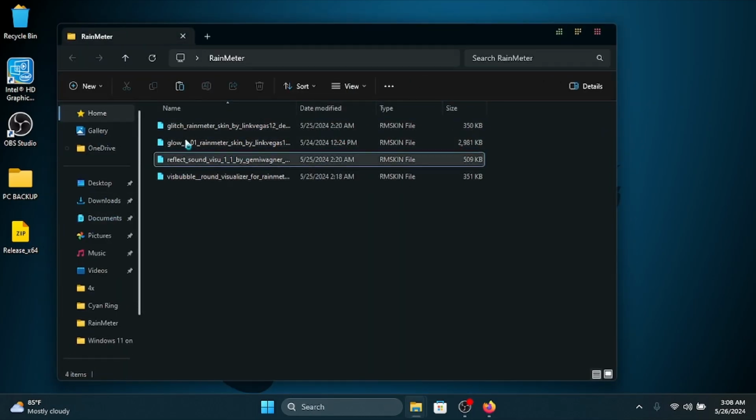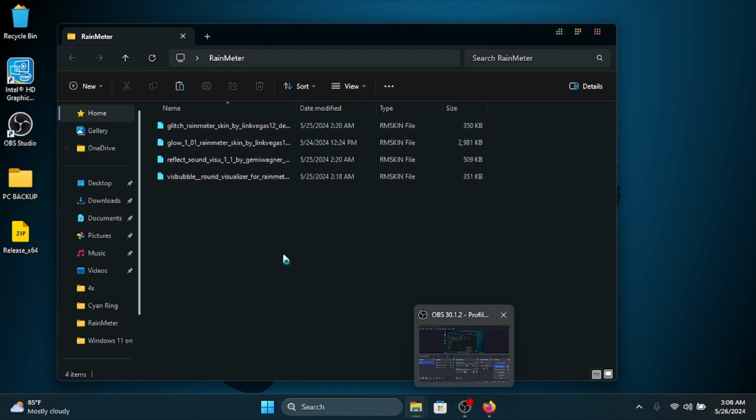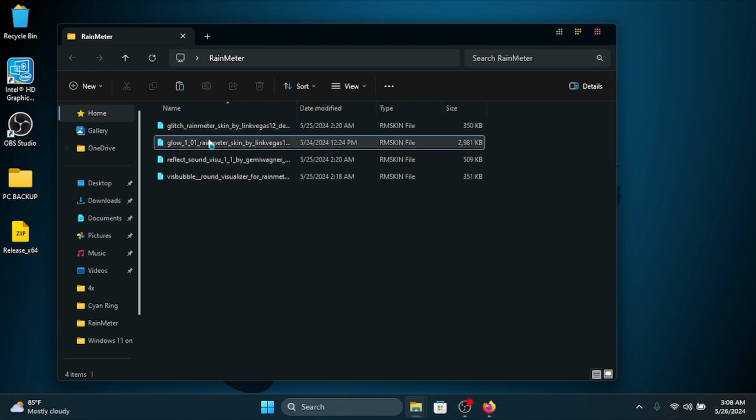To do that, you have to download any of these skins from DeviantArt again, like I said. I have downloaded the Glow, Glitch, and the Reflect Sound and all these from the Rainmeter skins on the DeviantArt site. So now I want to first run the Glitch.